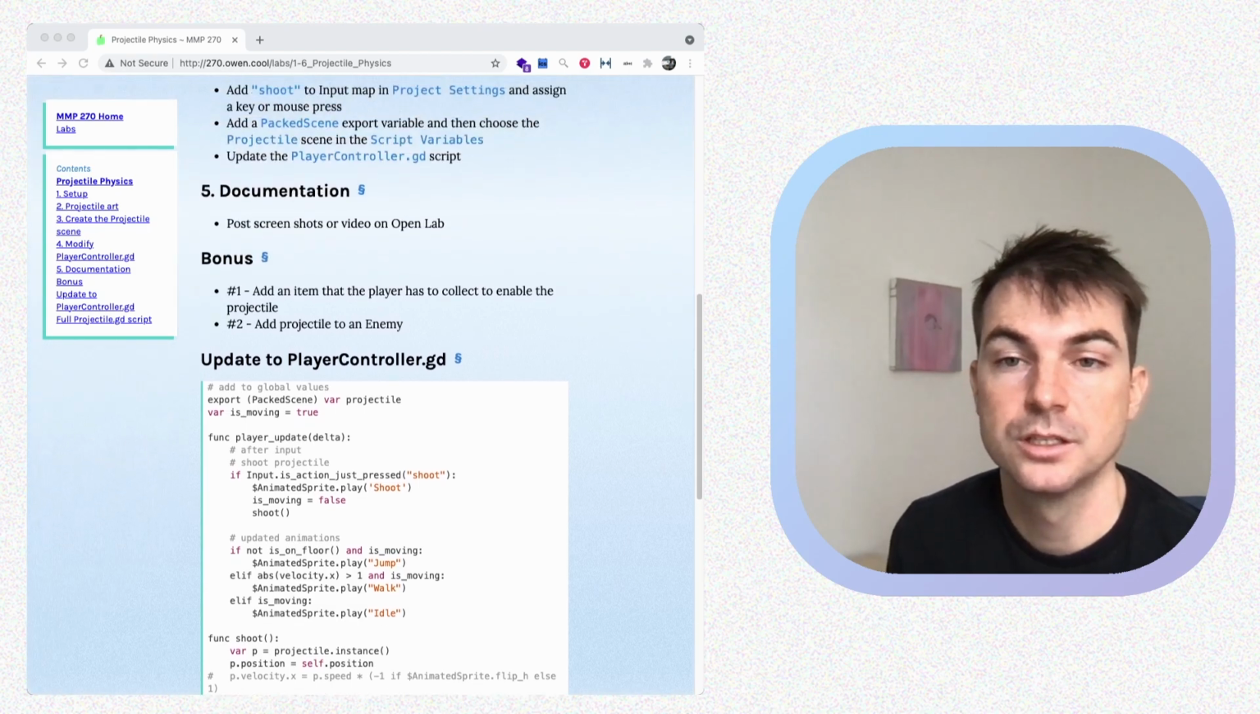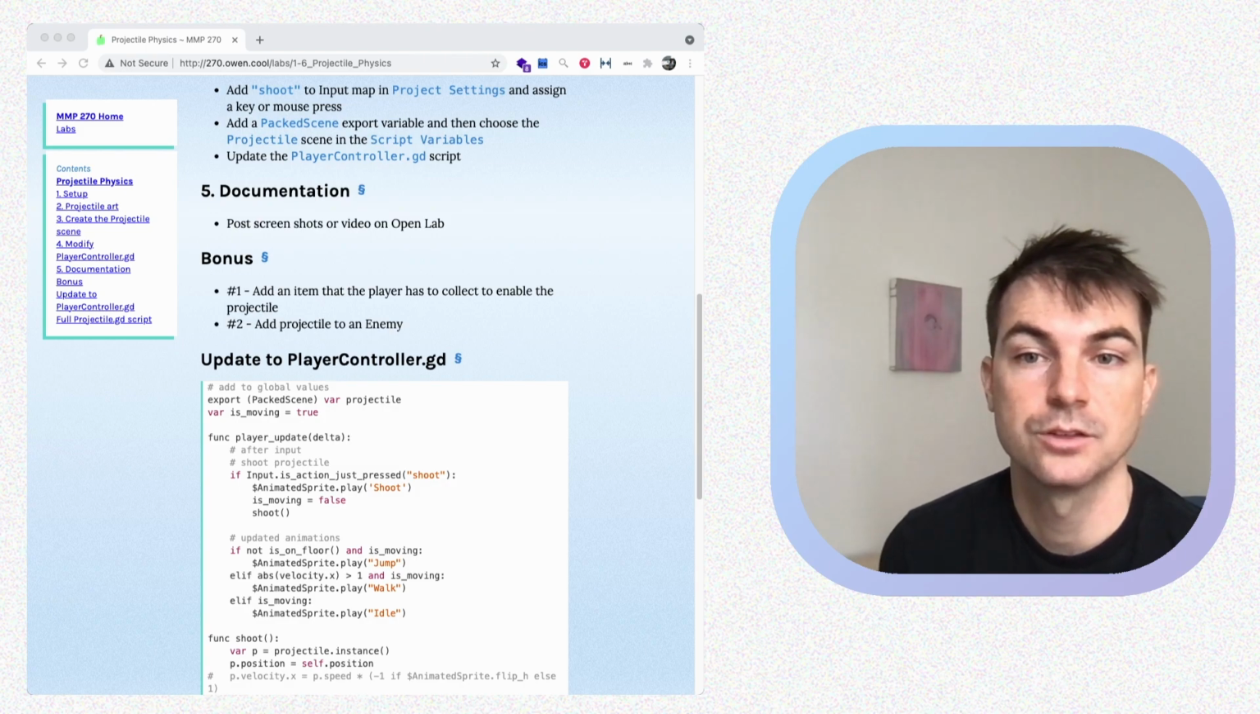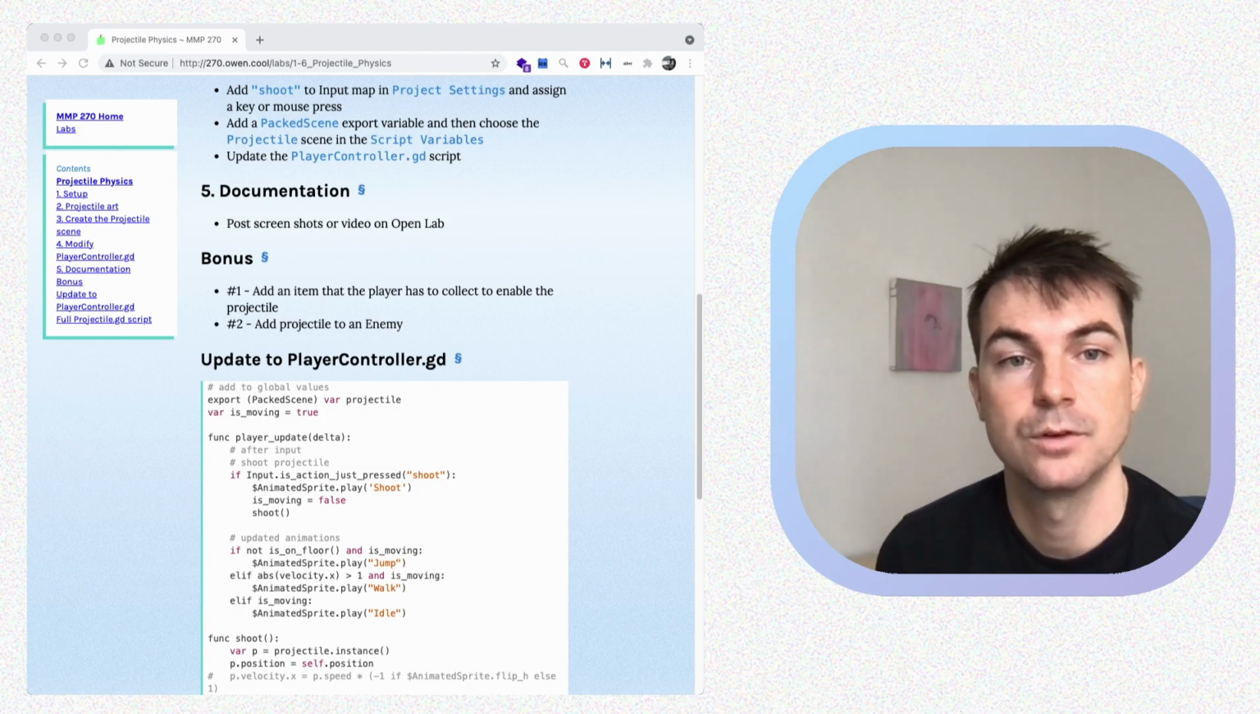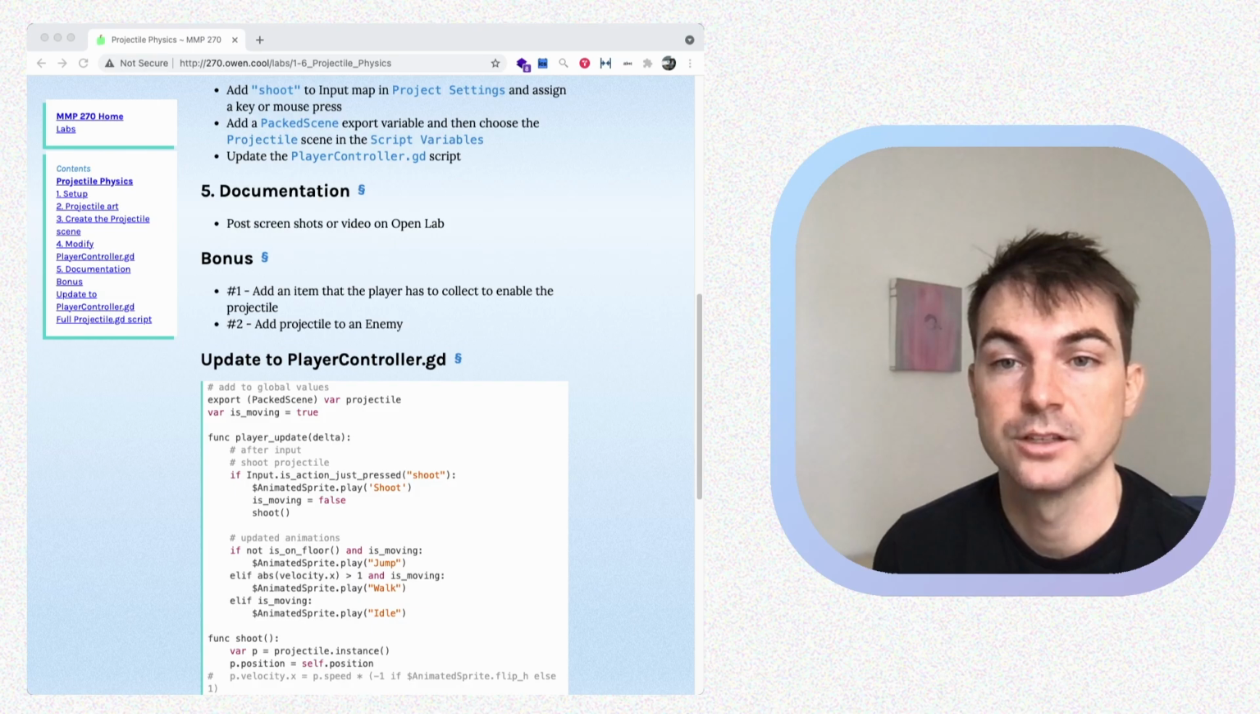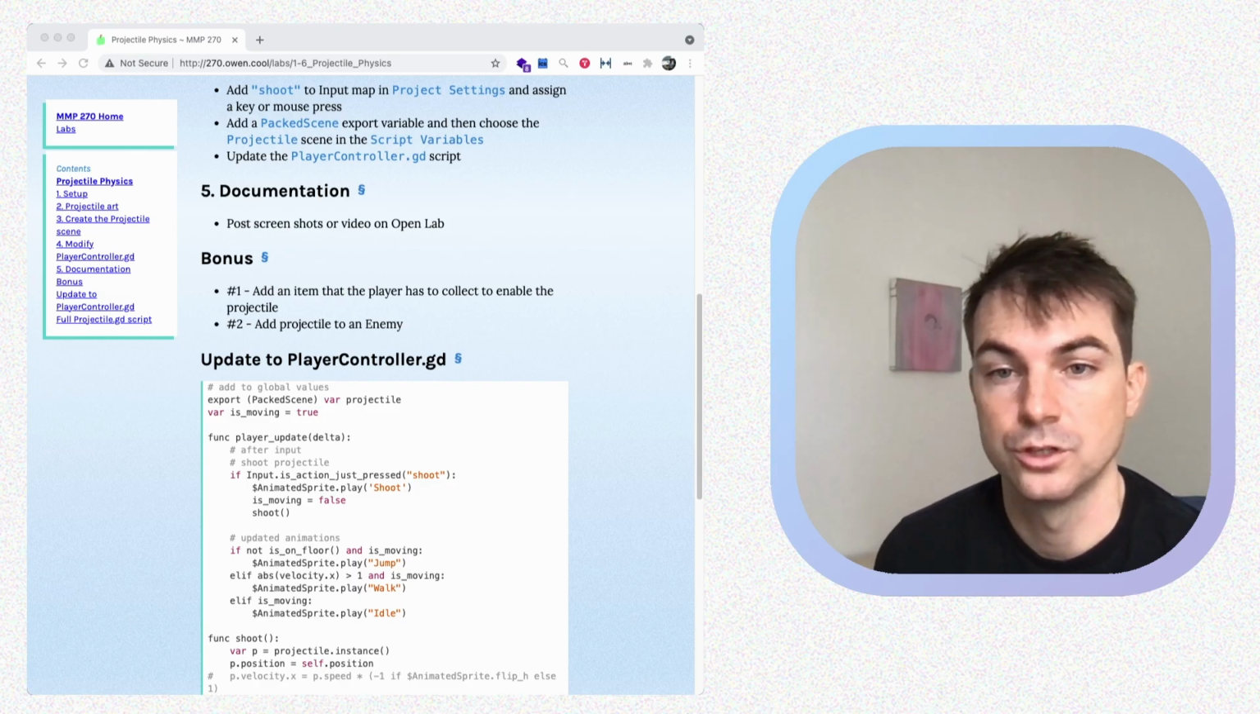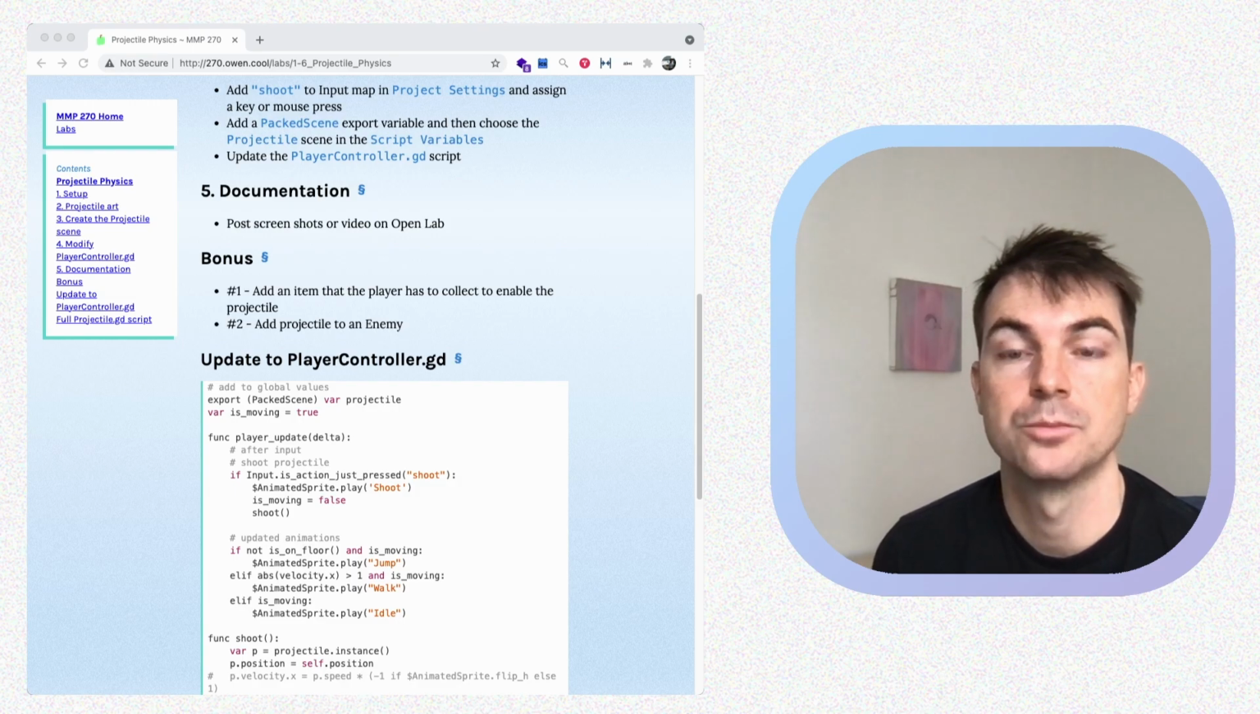There's a couple bonuses for this lab. One is to add an item which enables the projectile, so not just having the projectile as a default. And then the other is to add a projectile to the enemy in the scene. So you could do one or both of those bonuses if you want to spend a little bit more time exploring how the projectile works.